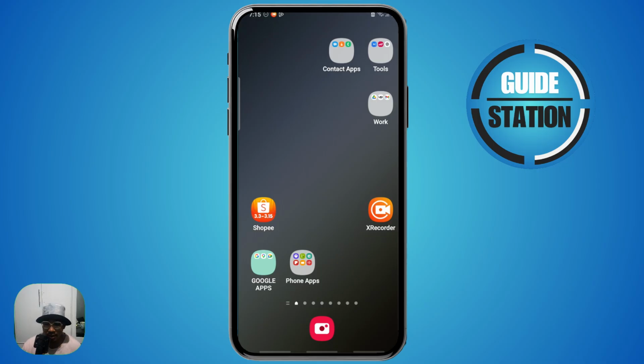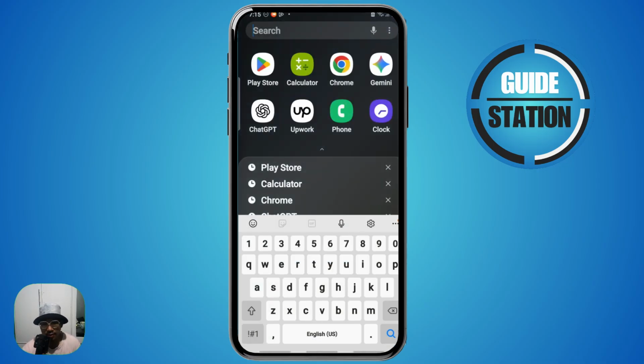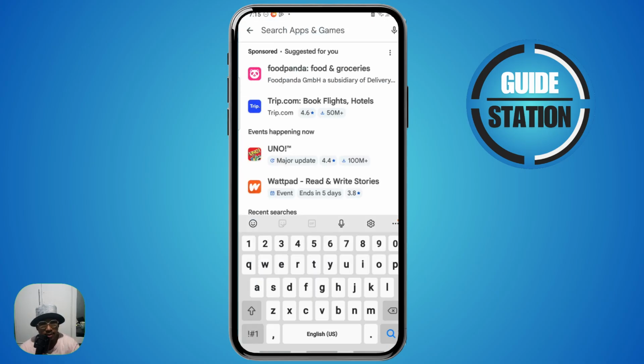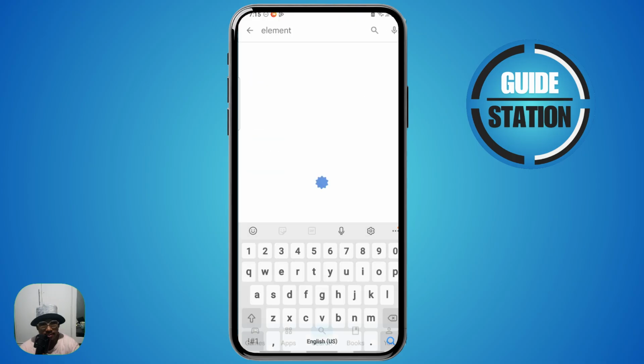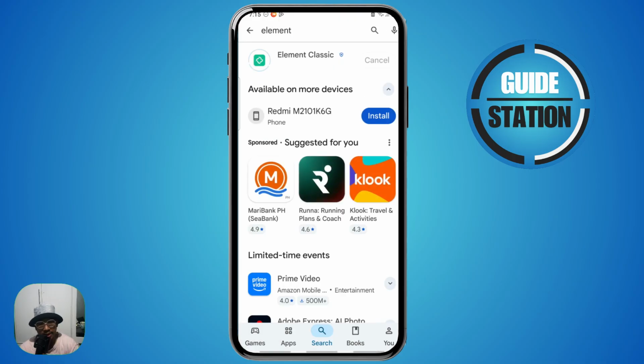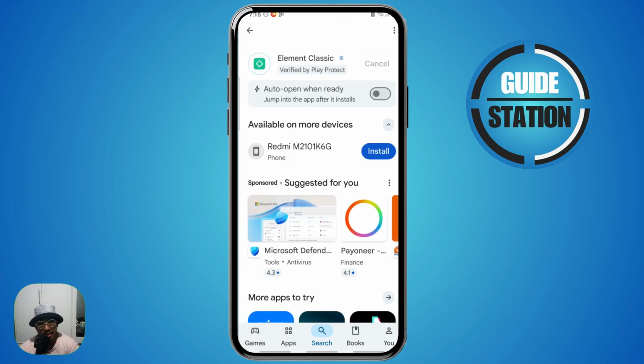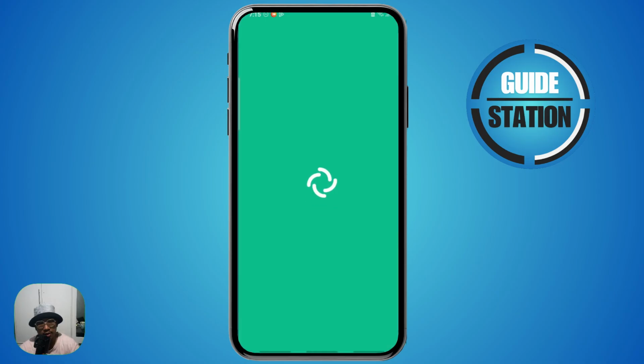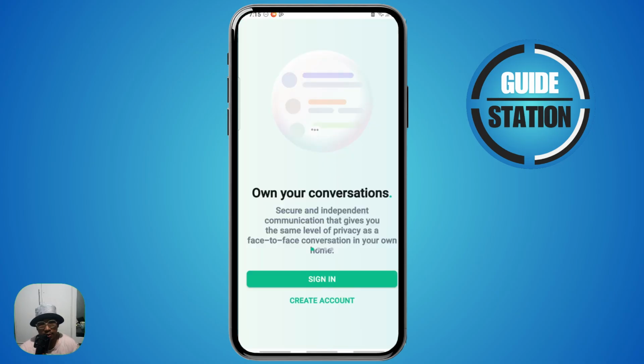using an Apple. So from here, let's go ahead and go to our Google Play Store, and we can simply search for Element, and it will be available right here. As you can see, it will be Element Classic, and make sure to install it on your phone. Now, once it is done installing, you can simply open it up.